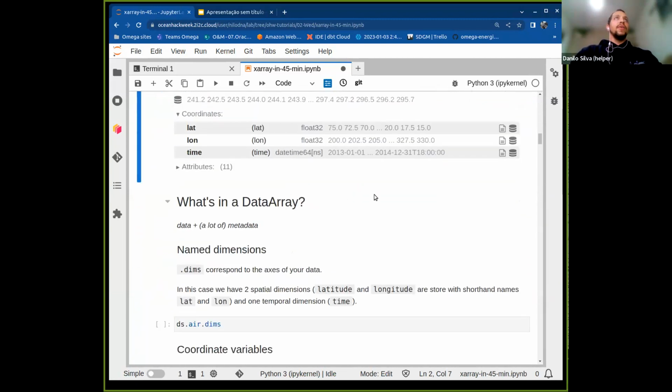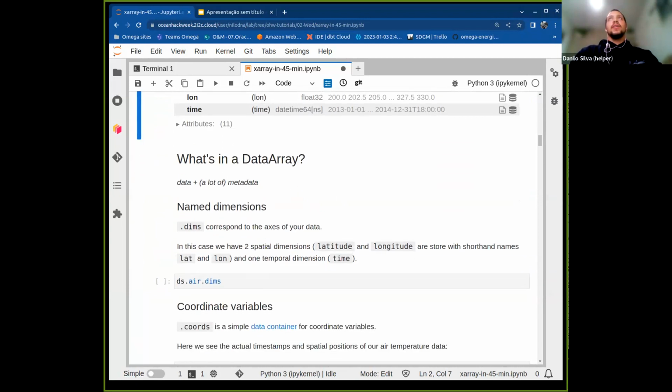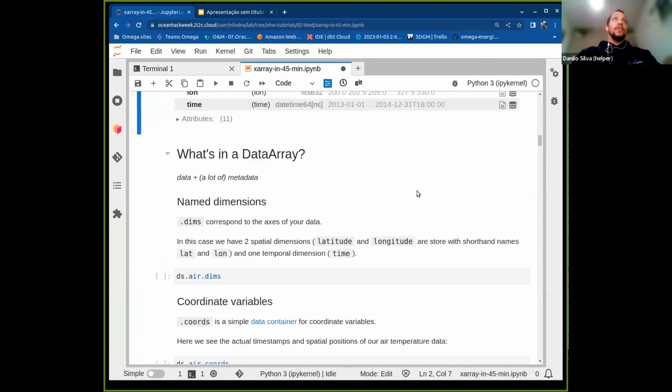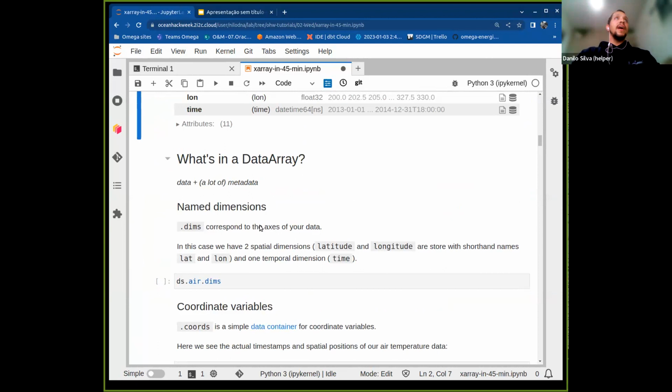So what is a data array? It's basically the data with a lot of metadata, like I said. So we have a lot of attributes, which are our metadata. We also have the dimensions and the coordinates. They are also our metadata. So the first thing here is that our dimensions are named. So we have time as our dimension, we have latitude, we have longitude, instead of just numbers as in NumPy.